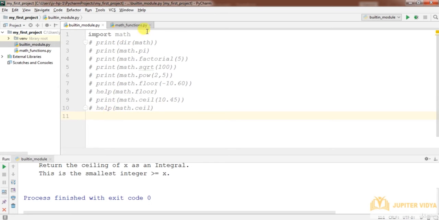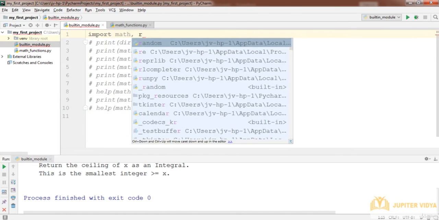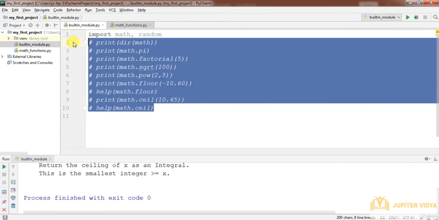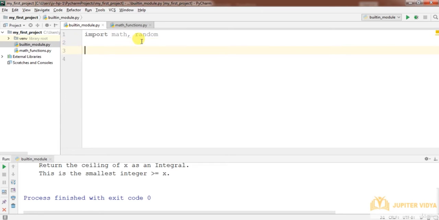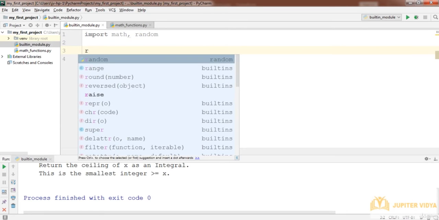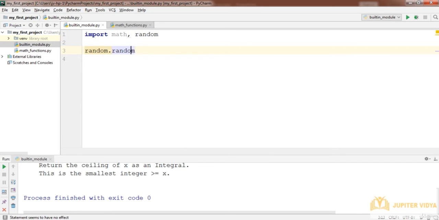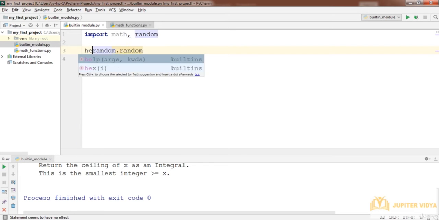Now let's import one more module here, random. We don't have to write one more import statement. After a comma we can write the name of another module. So I'll remove this part. So let's test it. Random dot, see, these are the functions. So what is random? The best way is to find the help.